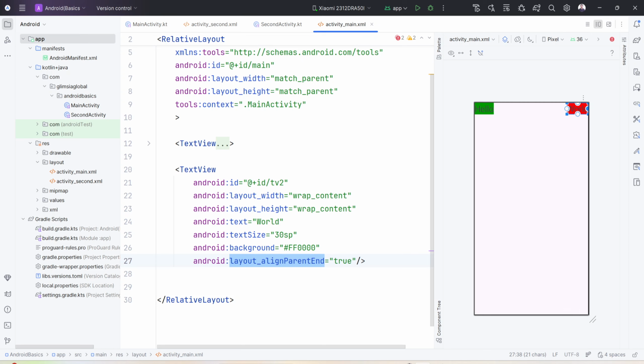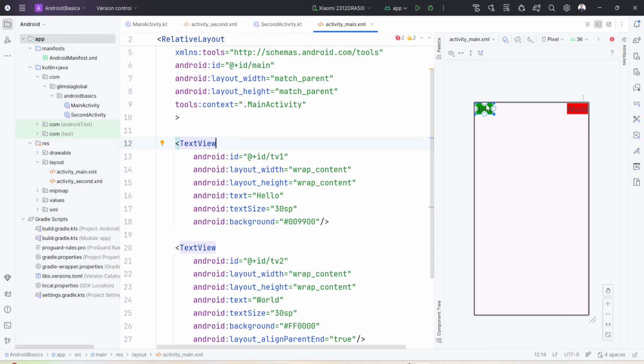It will align to the parent end. This is the end of our screen, so it is aligning with this one. That means align parent true. Now let's say this hello should take the whole space, then we just have to write match parent.